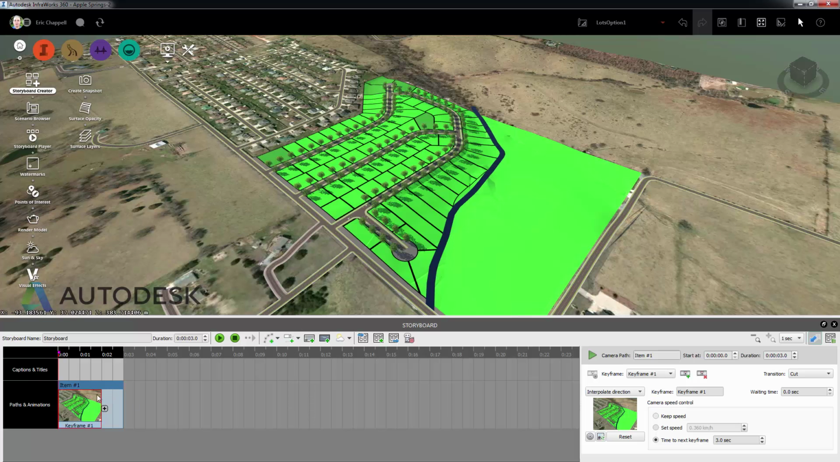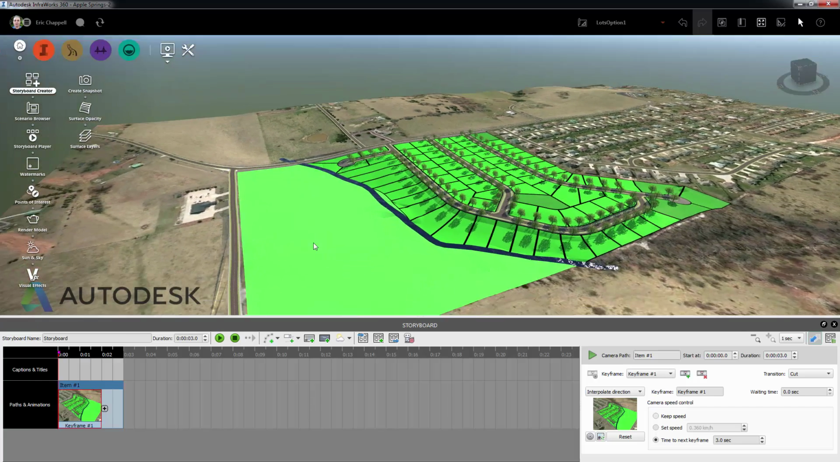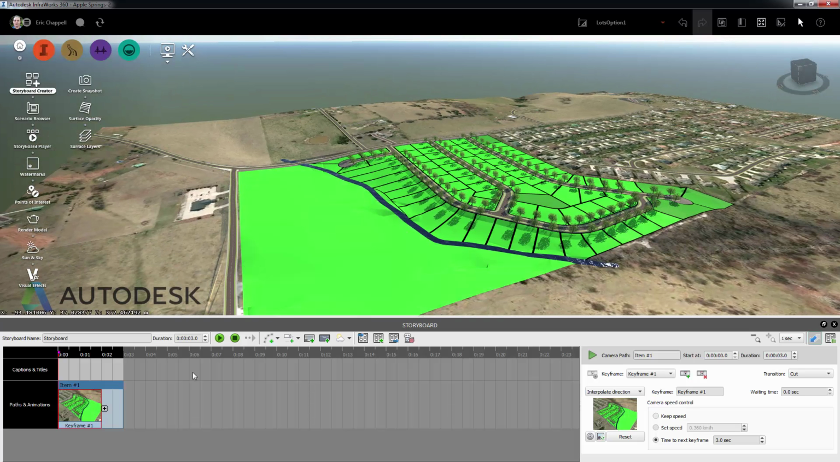So when I do that, I get a keyframe. This is my first keyframe, and you can see that it matches the view that I'm currently set to. If I pan or zoom or in some way change my view and click the plus sign, it adds another keyframe.